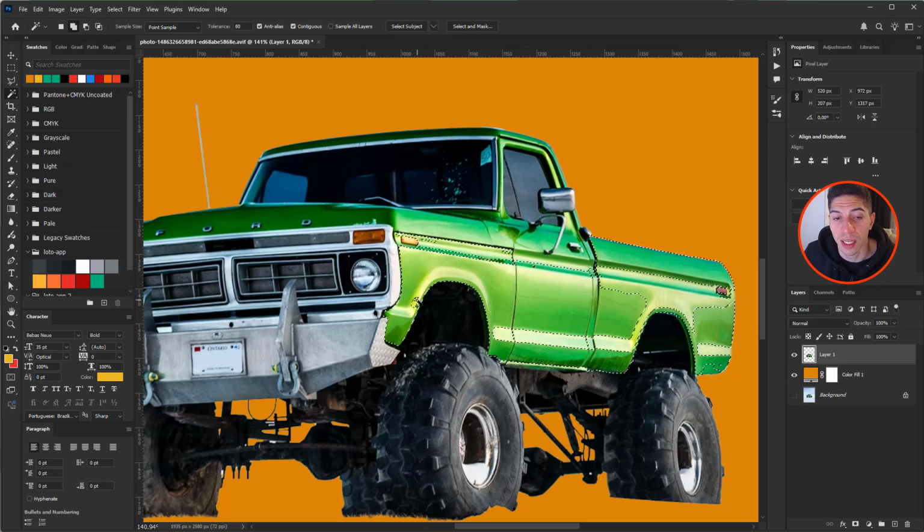And as you can see, it's still taking a little bit too long, right? So I'm gonna hit Ctrl D again because I want to deselect that. And now we're gonna hit the contiguous button. So we're gonna uncheck that. And I'm gonna press the button. So you do realize right now that it's selected a lot more of the green, okay?